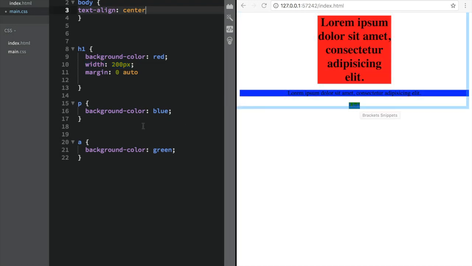You also need to remember that images are inline elements. So if you want to simply center an image, you can do it just by text align, because it is an inline element.